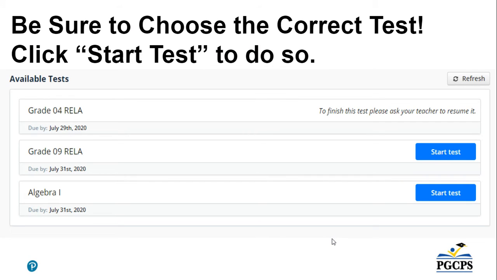Very important, be sure to choose the correct test. Click Start Test to do so. If I am a student who needs to take the Algebra 1 test, I will make sure that I look for the Algebra 1 name before clicking on the Start Test button. This will help eliminate any issues or mistakes or testing irregularities.